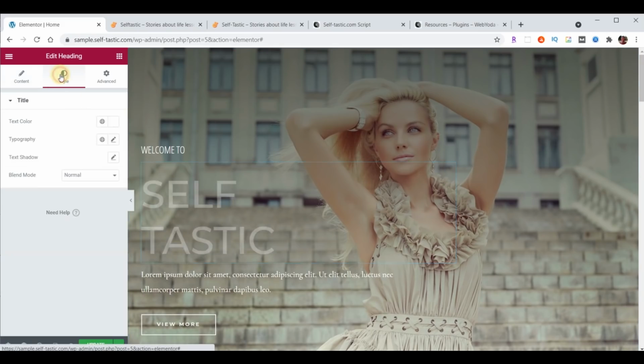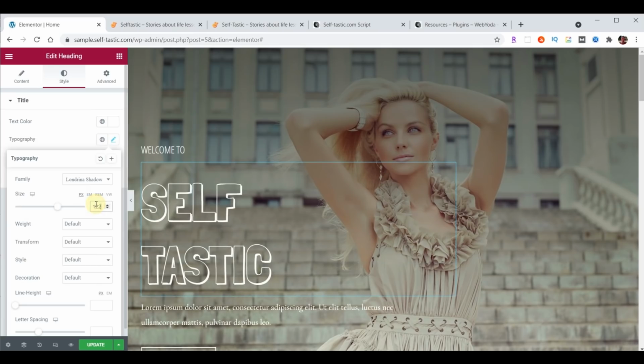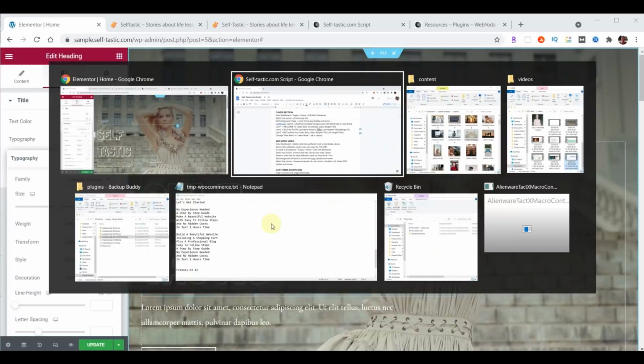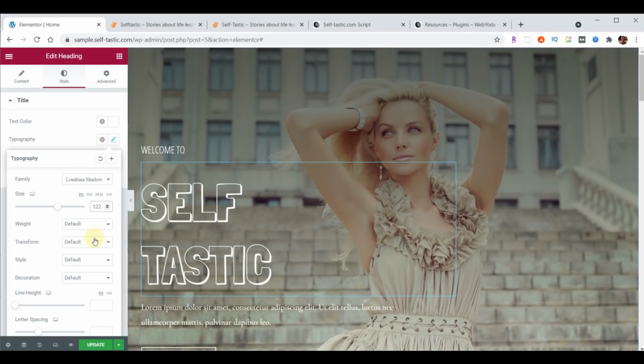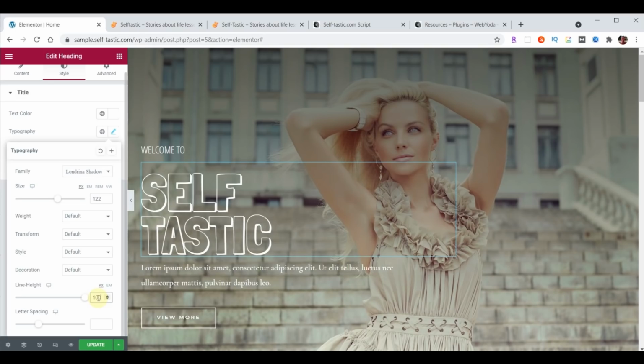Now we'll go into style, typography, and for the font, I want to use Lendrina Shadow. So we'll choose that, and we'll set the size of that to 122. Look how cool that is. Now, I don't like the line spacing in between that being so big. So if you scroll down, here's the line height. Let's set that to 100. That way they're nice and close. And I want to set the margin to 0.